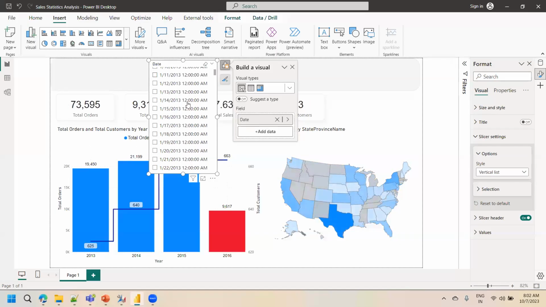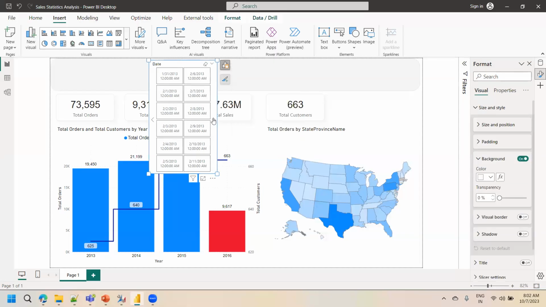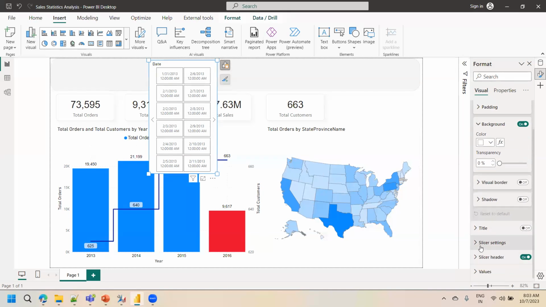Responses, please, for the date. It's a vertical slicer, which is not giving a good look and feel. Just try to change it. Maybe a tile. Is tiles good? I don't know how many tiles there are from 2013 to 2016, so we don't know. Try to avoid it. Okay, these are all different styling formats. So instead of that, I will make use of the between range.